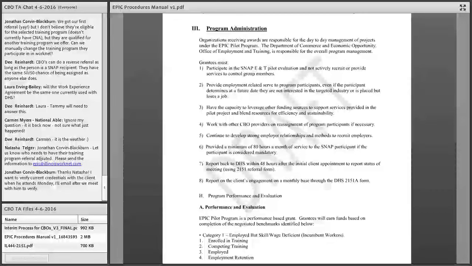about, once a client appointment is made, you have 48 hours to get back with your DHS office using the 2151 referral form and indicating the status of that client. So you've made the appointment with a client, they're a no-show. Then you have to indicate on the 2151 that they were a no-show.